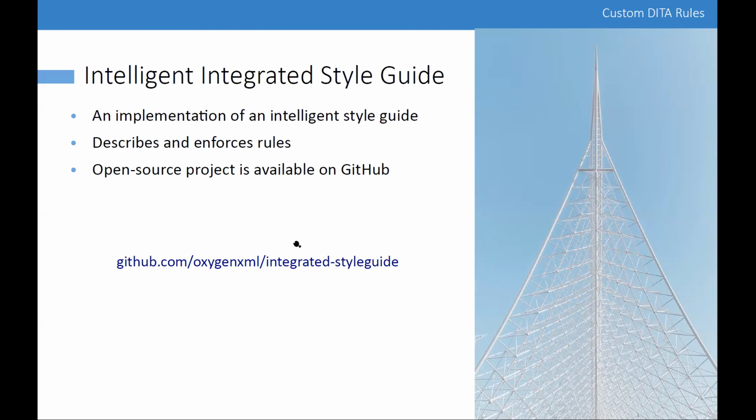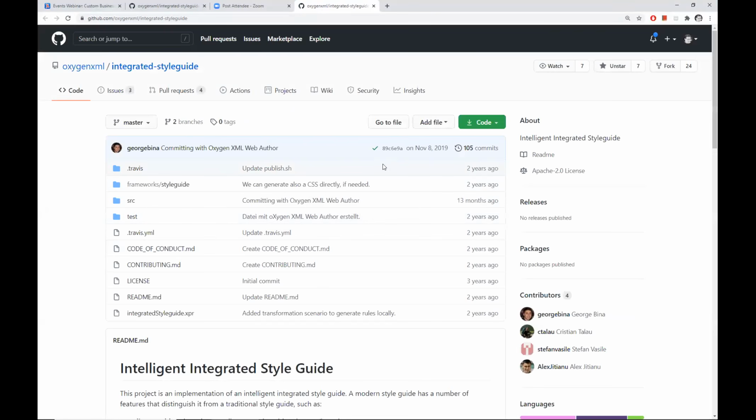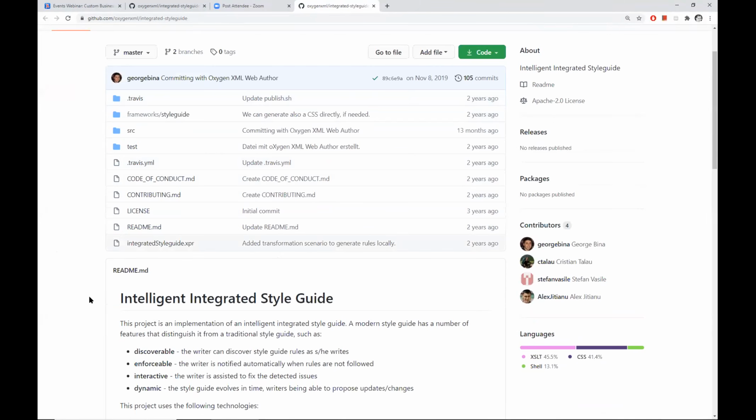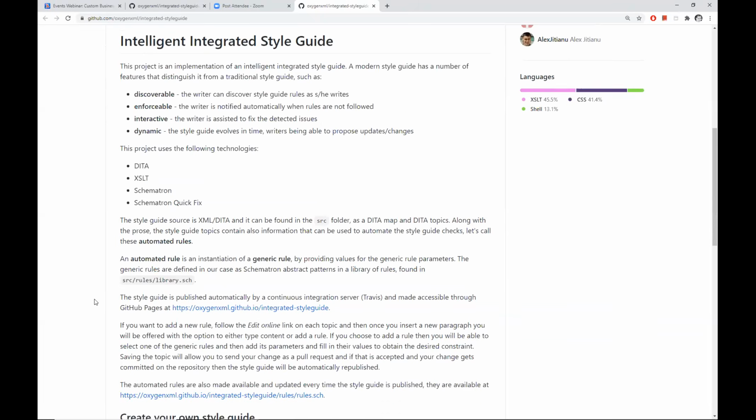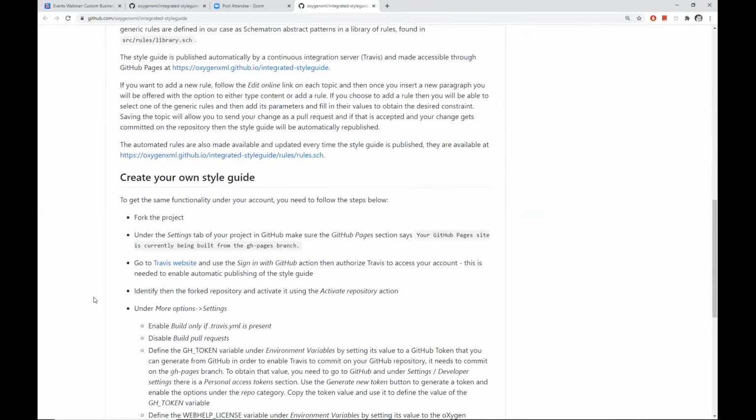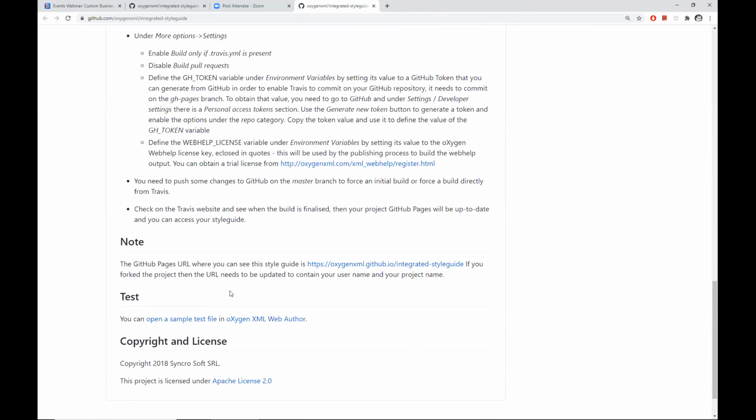It's a sample implementation of a style guide that you can develop if you want, and that also provides support to generate the Schematron rules and apply them on your project automatically. So if we go to this page, this project is created by my colleague George Bina, and there are also other colleagues who are contributors. Here you have a lot of information about how to use this style guide, and how you can create your own style guide.